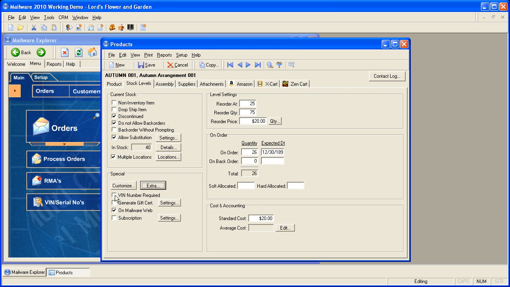Any product can be serialized. Serial numbers are applied at order entry or at fulfillment so that you make sure that the product that goes out is assigned to a proper serial number, and that way you can also track RMAs, which is a separate tutorial.